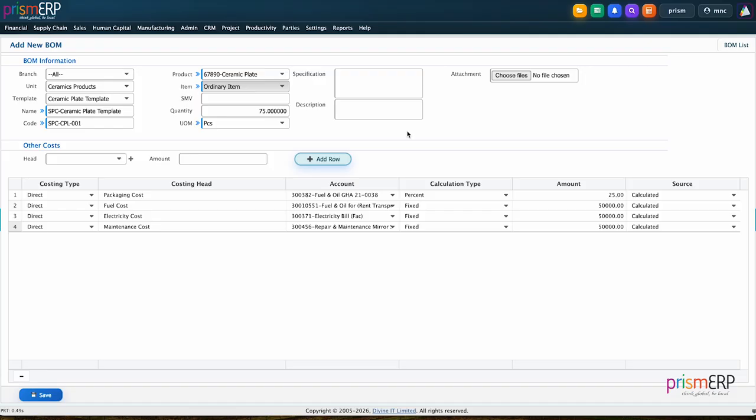We can also enter a specification and a description if needed. I'm going to skip this field for now. We can also attach supporting documents such as product drawings, technical specification, or manufacturing instructions using the attachment field.